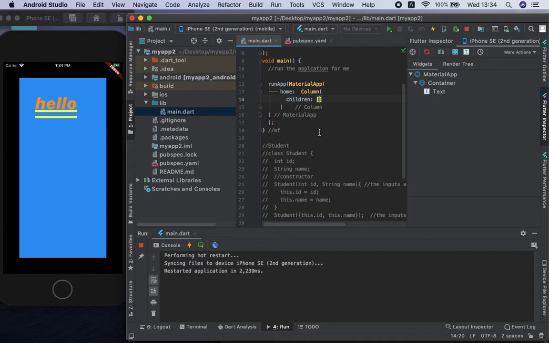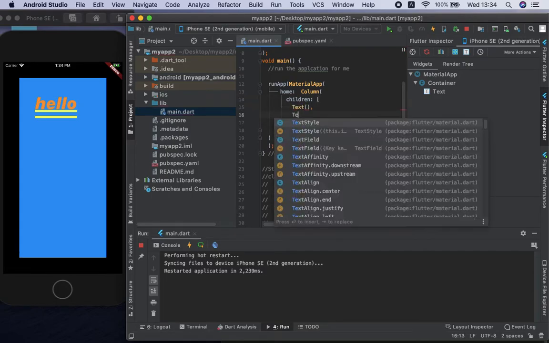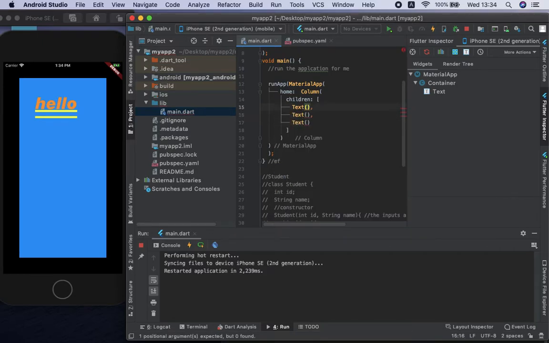So I'm going to have a Text widget, another Text widget, and another Text widget. And for each widget, I can put a positional parameter, which is just the contents of the text, like 1, 2, and 3. So you have 3 different lines.